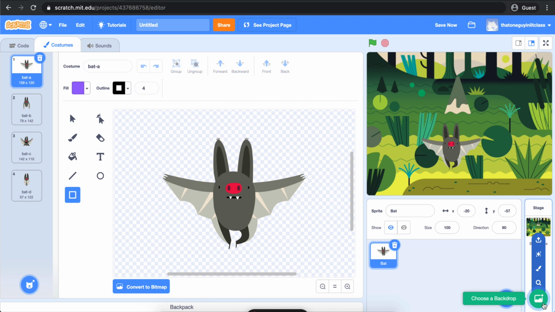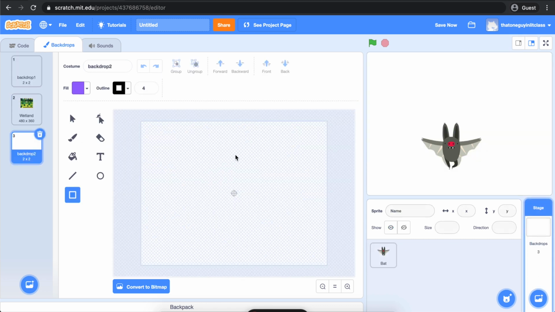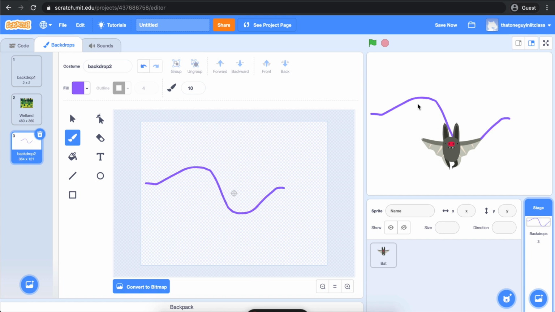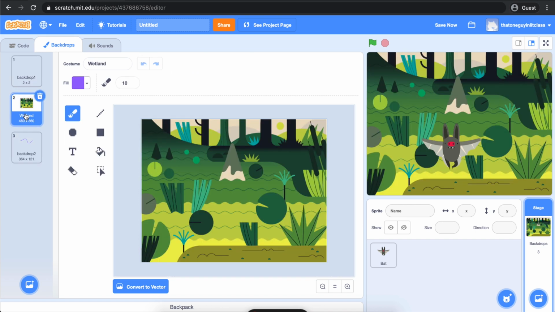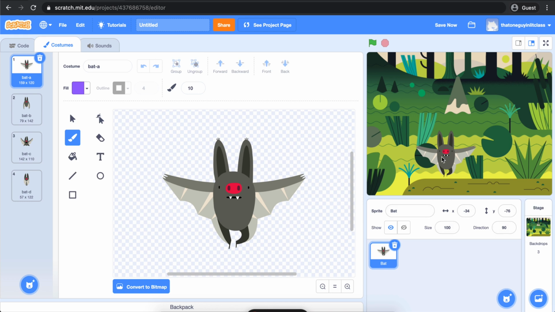And to draw your own backdrops, it's the same thing. You're going to hover over the backdrop, go up to the paintbrush, and then you have the same options. So you can draw your own backdrops. Now, you'll notice that my wetland went away. To get it back, I'm going to go to these backdrops here. I'm going to select the one that I want to show up in my little preview screen over here on the right.